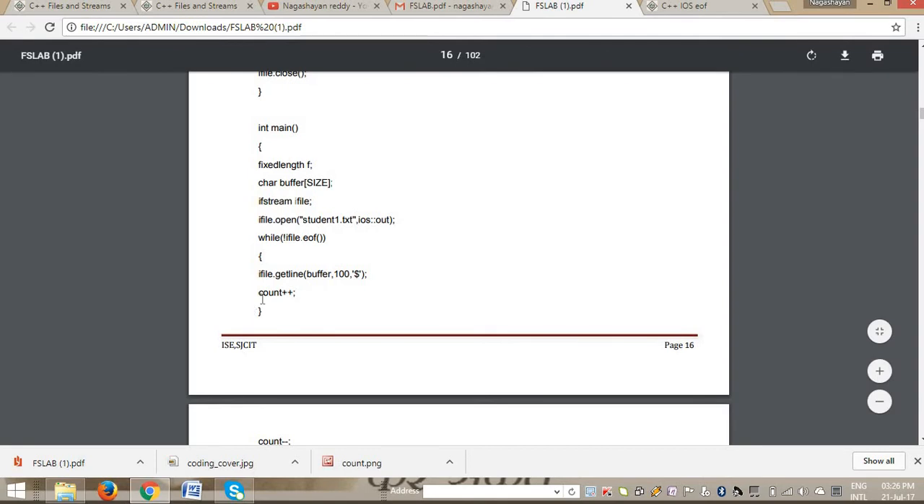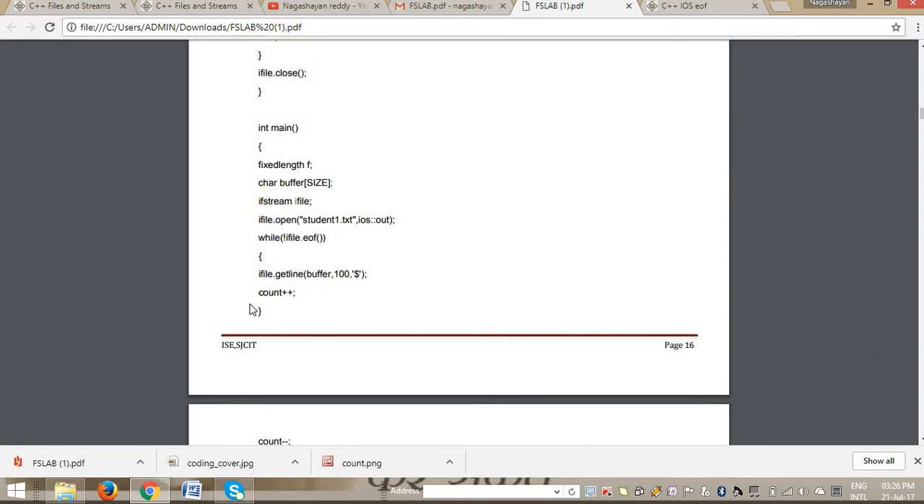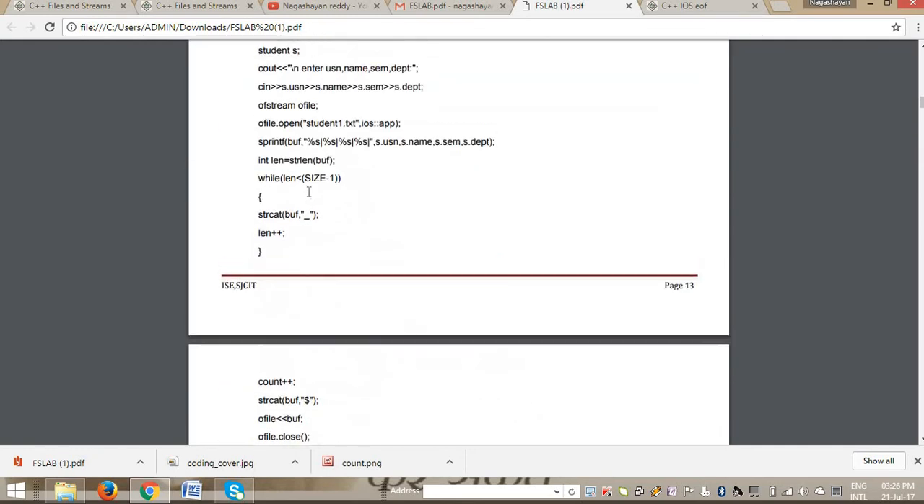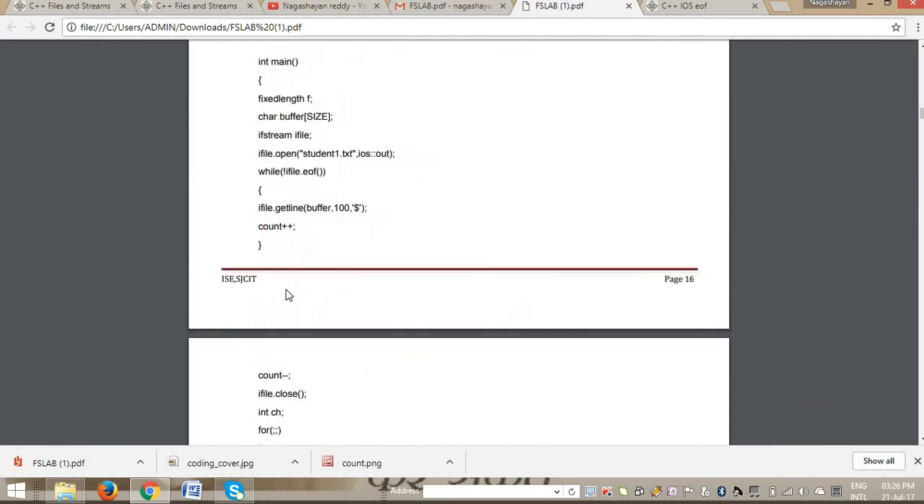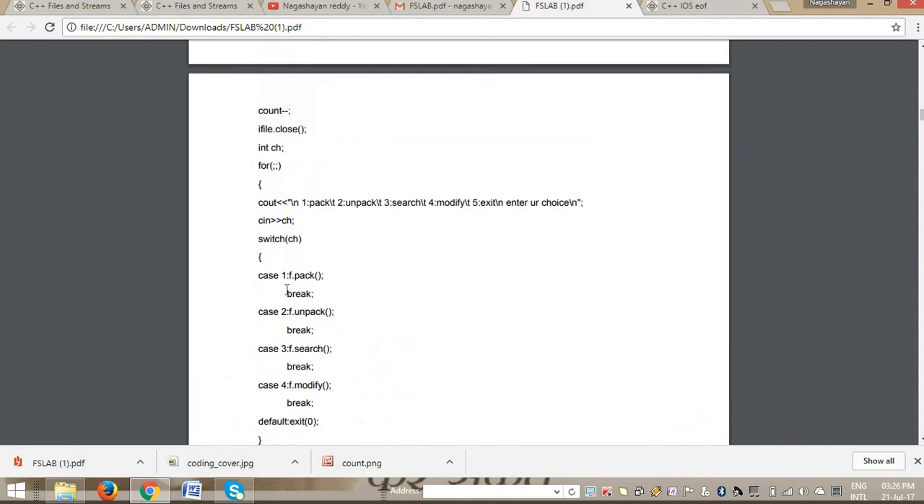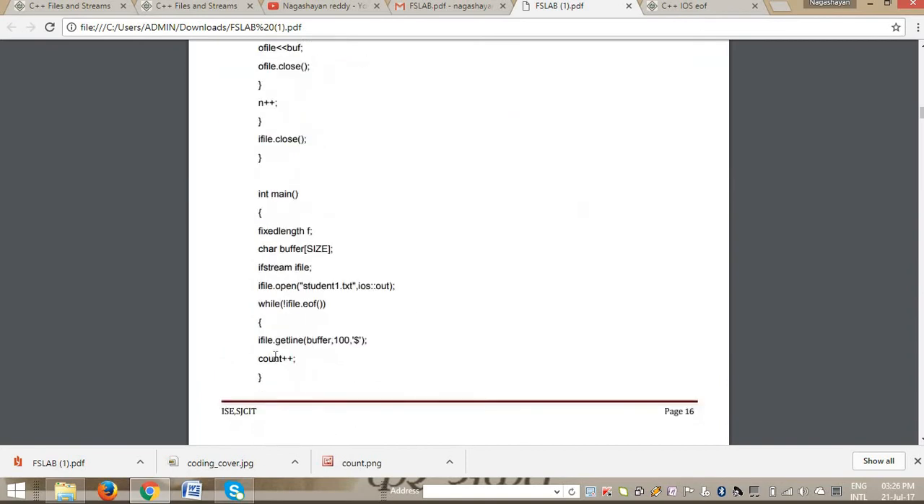And count++: as it retrieves each and every record, it will increment the count. Count is a global variable that we have declared here, and we have initialized its value to 0. The while loop will retrieve each record in the form of a line and keep on incrementing the count, so that we can get how many records are there in a file, and use that count value for further computational purposes.